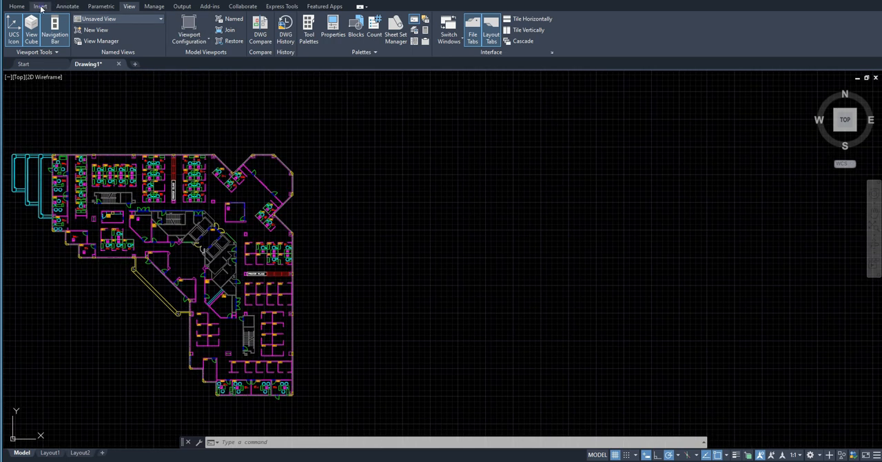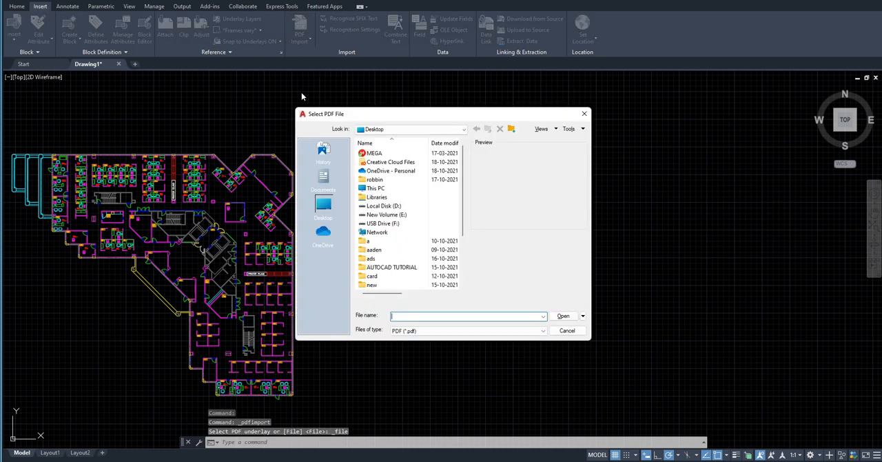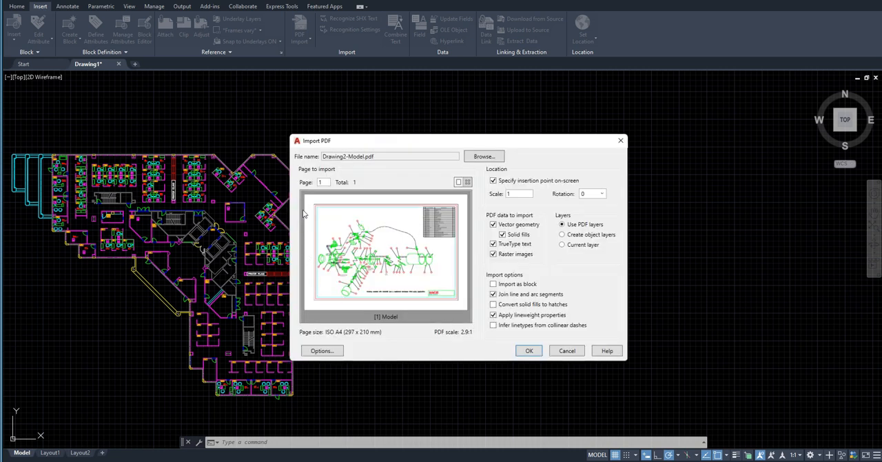For that, you just click on insert and you click on PDF import. From here you can select whatever PDF you want to import, for example drawing model 1 or drawing model 2. I'm just going to insert the drawing model 2 and I'll click on open. So it's asking me different options over here. As you can see, the raster images option is unchecked, so I'm going to leave it like that.